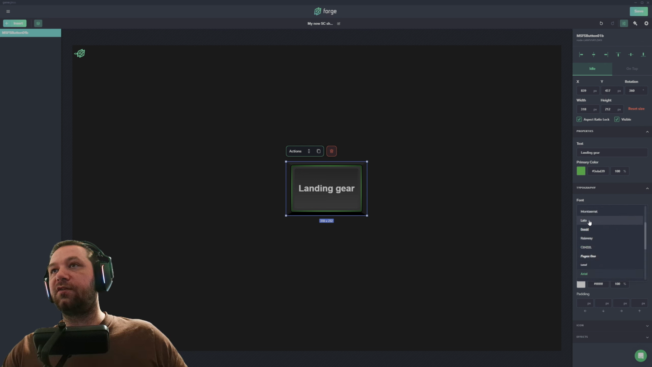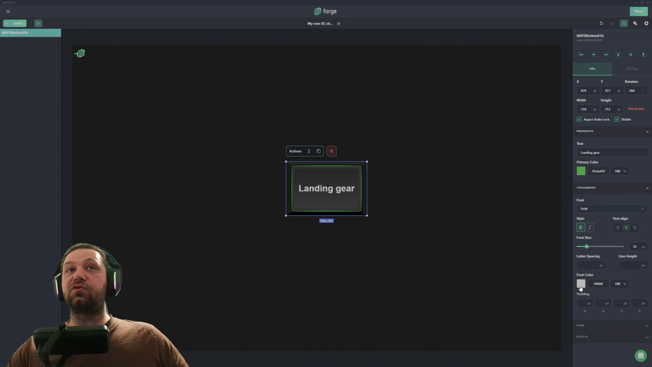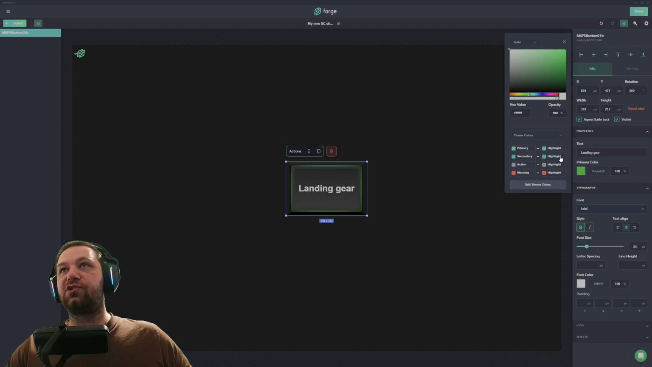You can also choose a different type of font. If you don't like the default one, you can just scroll down and find something that you fancy more. You can also change the color. As you can see here, you can put in the hex code for the color that you would like to use if you already have it, or you can just select the color from the color panel here.